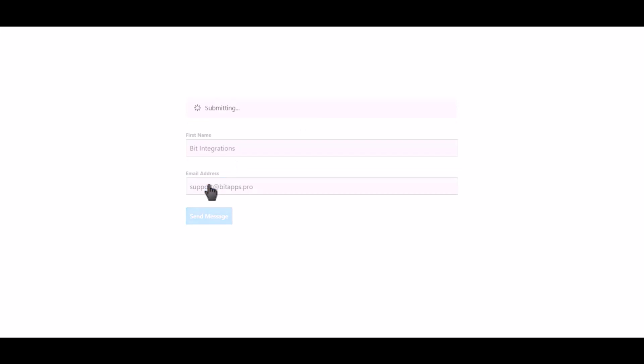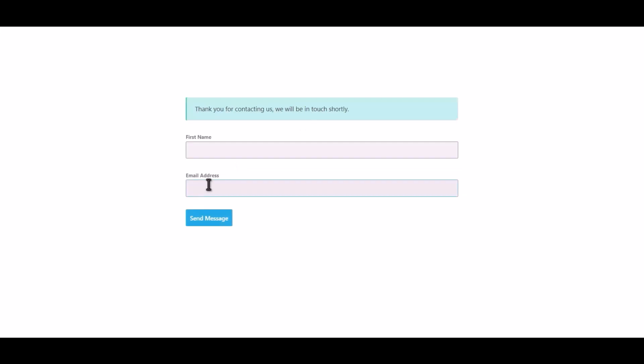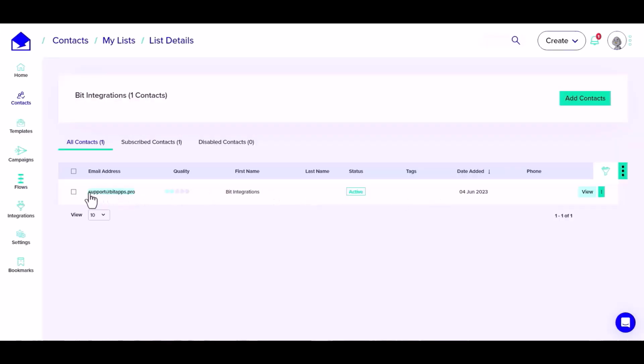Click on Send Message. Form submitted successfully. Now go to DirectIQ and you can see the data came successfully in DirectIQ.